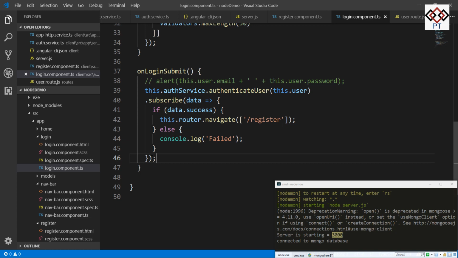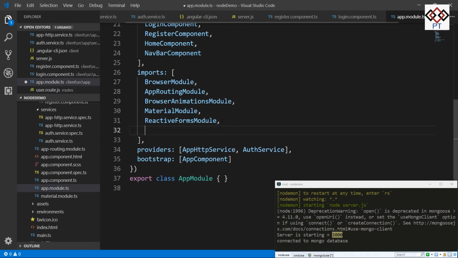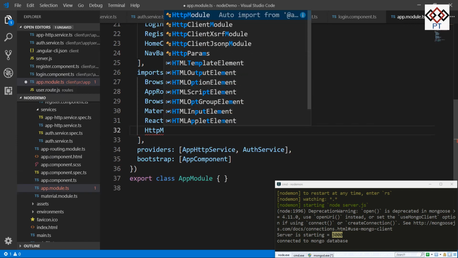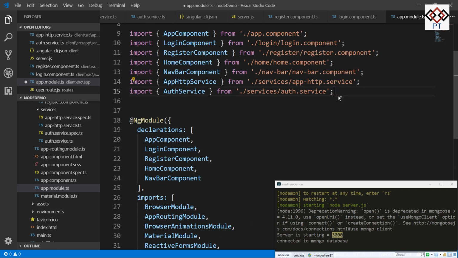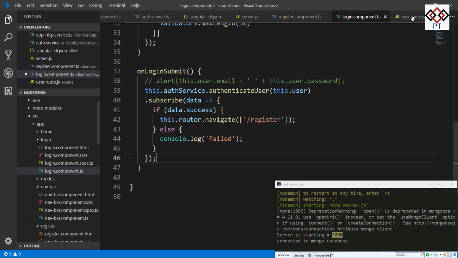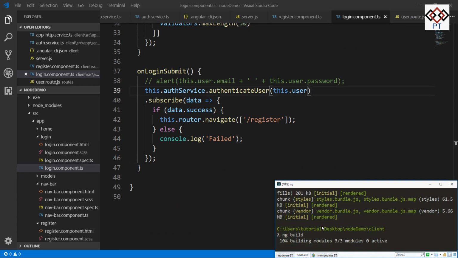I forgot to import the HTTP module at the app.module file. As we are using HTTP from Angular, we need to import the HTTP module, otherwise we get an error. So go to the file and add the HTTP module in the imports array. We'll rearrange the library import from our custom import file. Now go back to the command window of the client project and build the project.